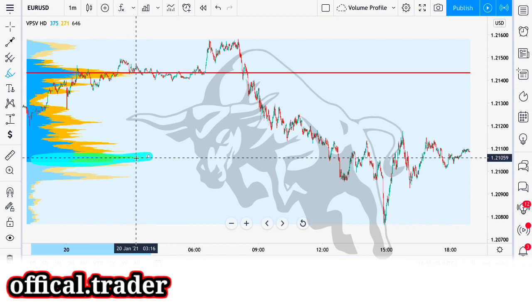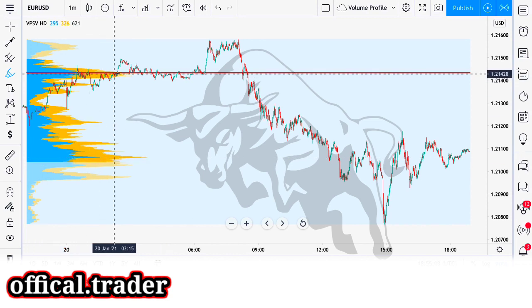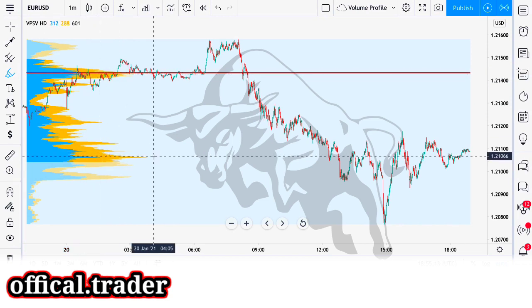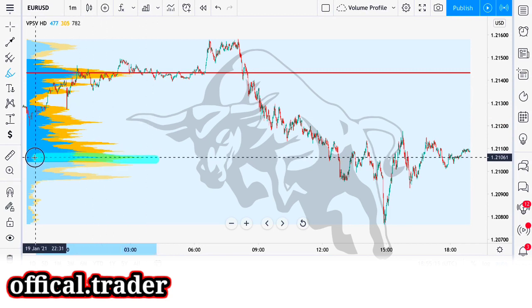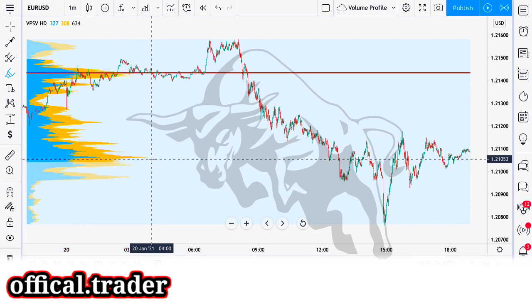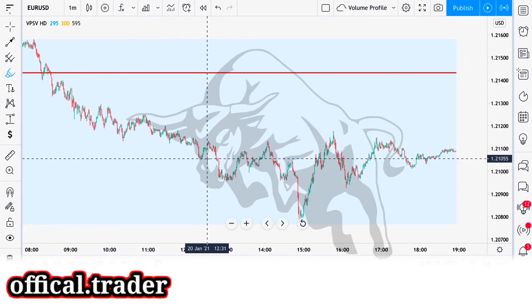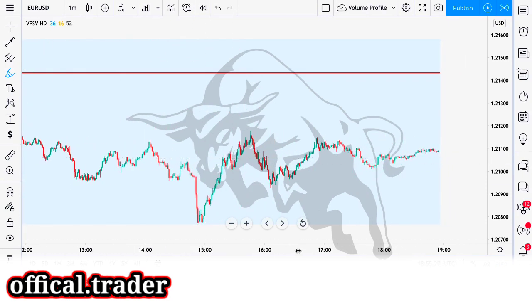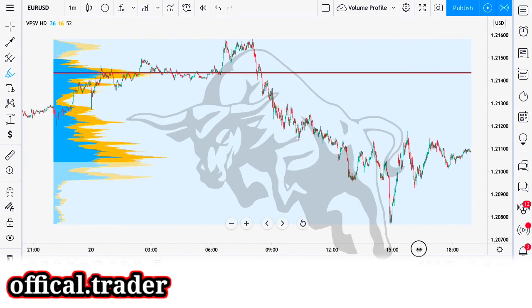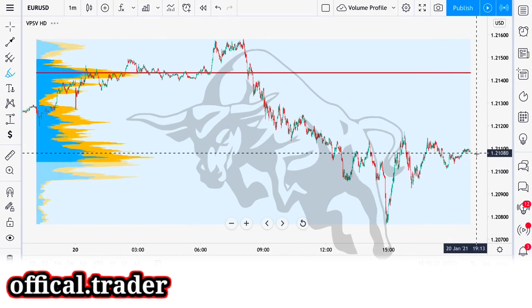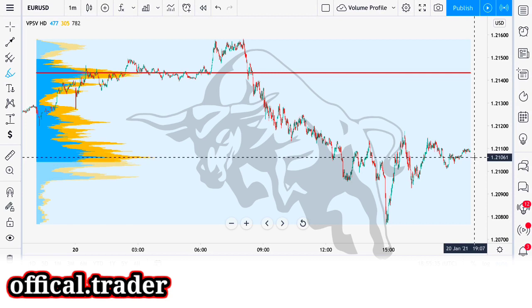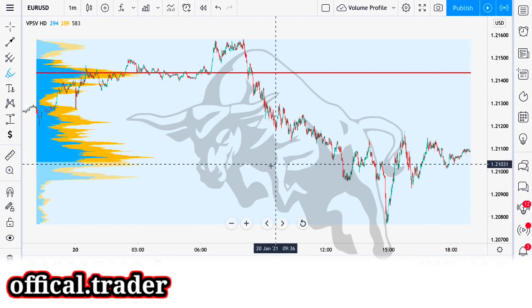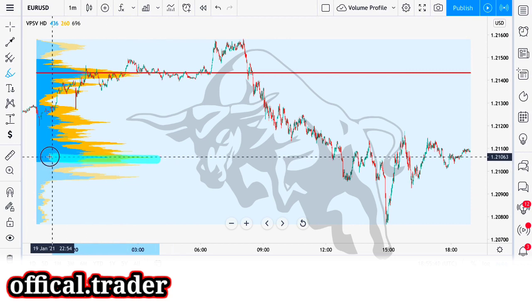Not far behind, or the highest, is 1.21, because this red line is the point of control. So we could say that, maybe in this instance, we want to make a bet that this volume node acts as support. We can make that bet. And why don't we do it for this video? Remember, just an example. And let's make this more compact so we can see. So this volume node here, it's about 1.21 right here, this level. 1.21 has attracted a ton of volume in this trading session.